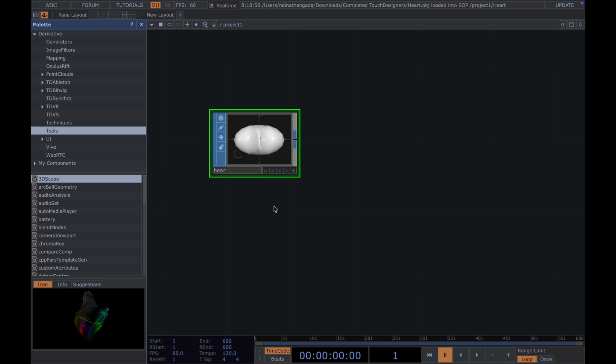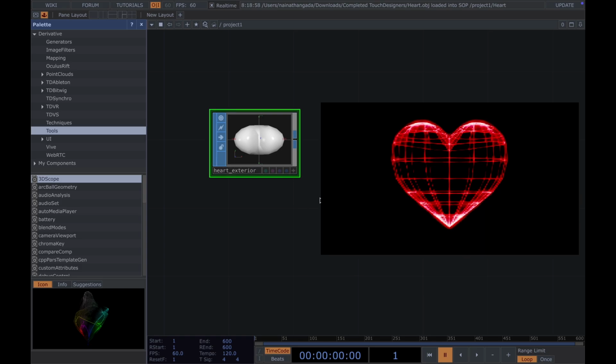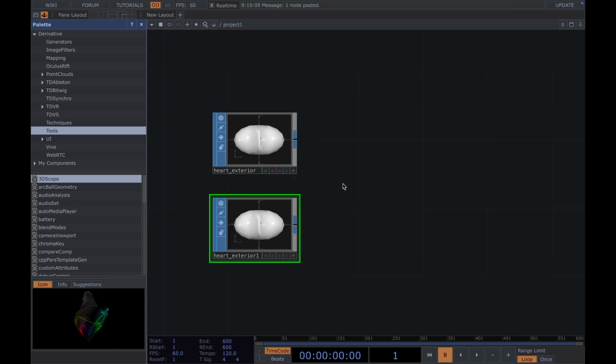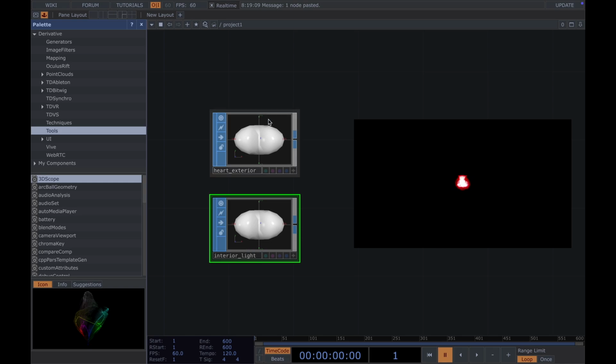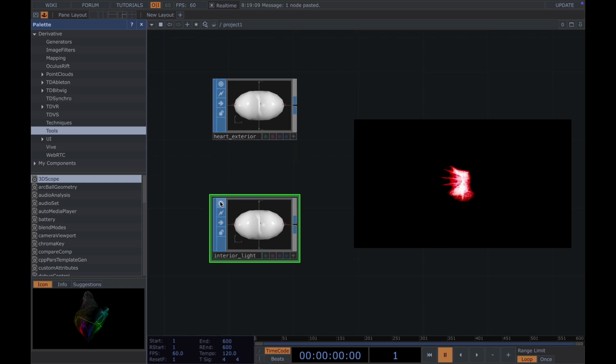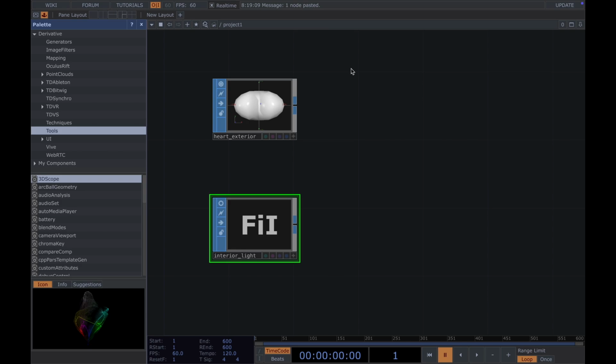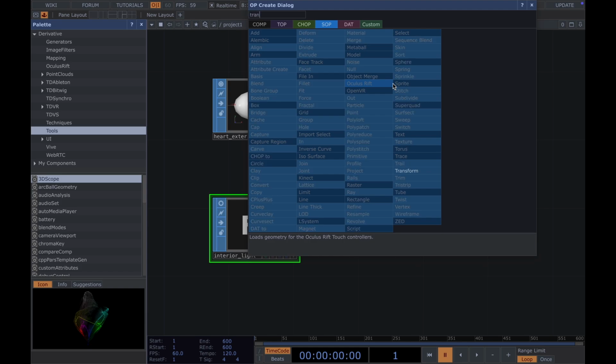Name this heart exterior. This is the outer heart, which we'll be using as kind of like a cage. Duplicate that and call the second one interior light. This will be the glowing, animated core inside the heart. We'll come back to that in a sec. Going back to the exterior heart, as you can see it is not facing the right direction. Let's rotate it real quick by connecting a transform SOP.